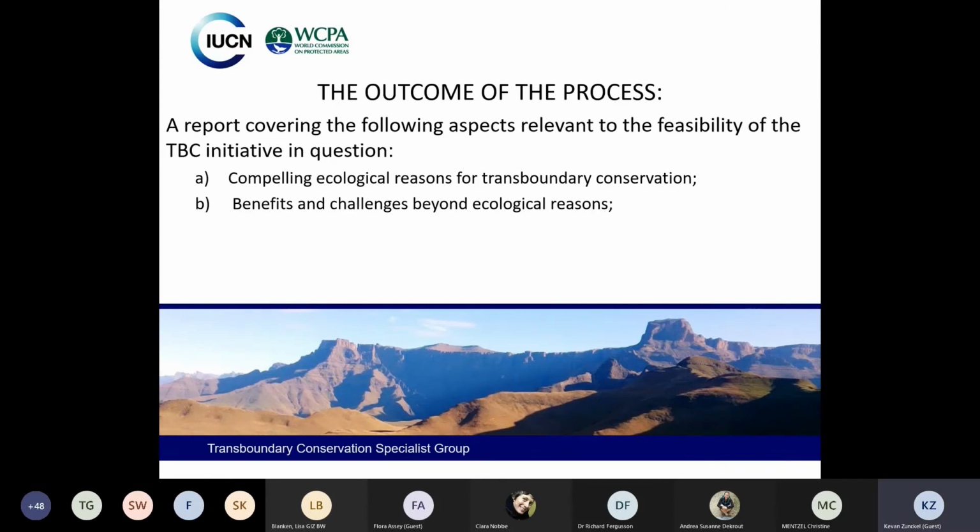Secondly, highlighting what those benefits would be, as well as the challenges that go beyond the ecological reasoning. Thirdly, who the stakeholders are. And fourthly, what is the capacity of all of the stakeholders to work across the international boundaries.